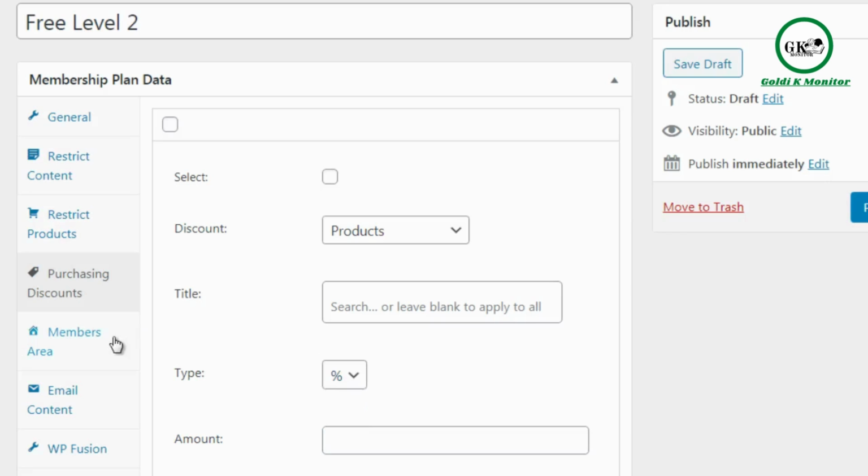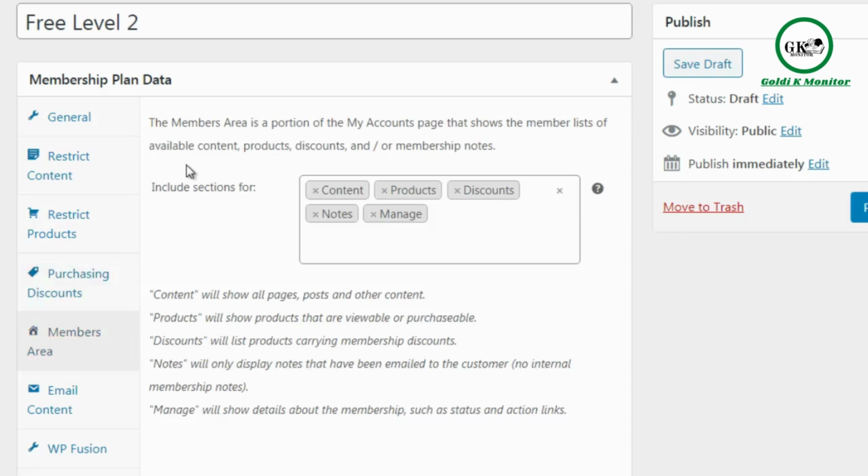Next up, we have members area. Now, members area, as you can see, is a portion of the My Accounts page that shows the member lists of available content, products, discounts, and membership notes. Now, down here, it has an explanation of what that is. So content will show all pages, posts, and other content. Products will show products that are viewable and purchasable, discounts and notes, and managed. So what this is saying is that the members area, what do they have access to?